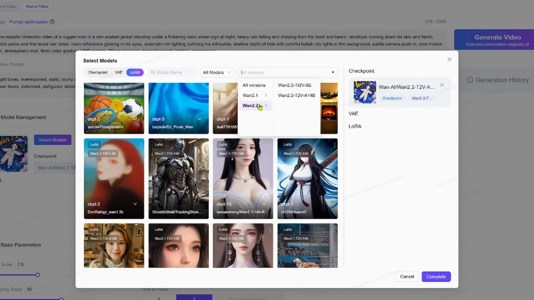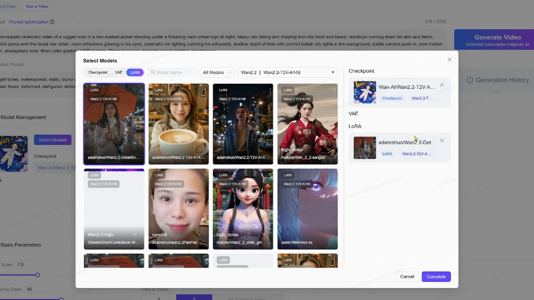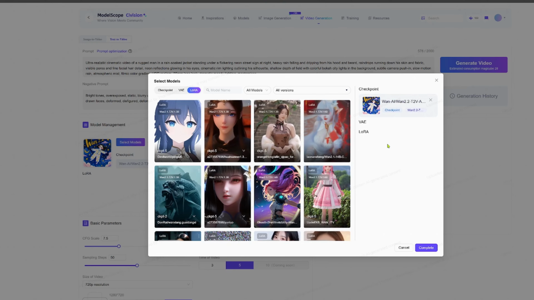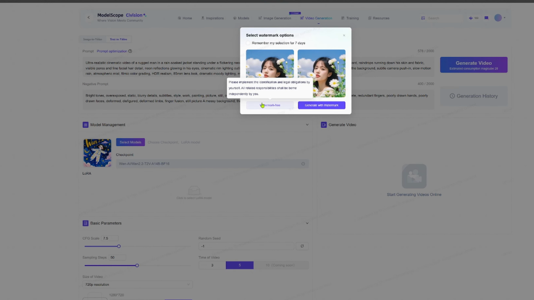We can search for all. Let's go 2.2 and let's do 14B real quick. And then of course we can choose any of these right here. Real quick, I'm going to go ahead and generate one without a LoRA, and then we'll do one with a LoRA. So we're just going to go ahead and hit complete. So it's just the checkpoint right now, which is the WAN 2.2. And then we're going to come down here. We make sure everything's here. I'm going to leave everything literally stock. You either got 3 seconds or 5 seconds. 10 seconds is coming soon. It would have it at 16:9. I have my negative and my positive prompt, and go ahead and hit generate.